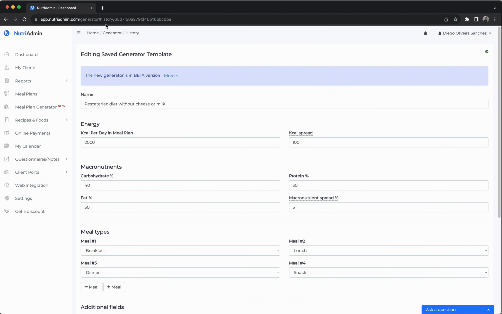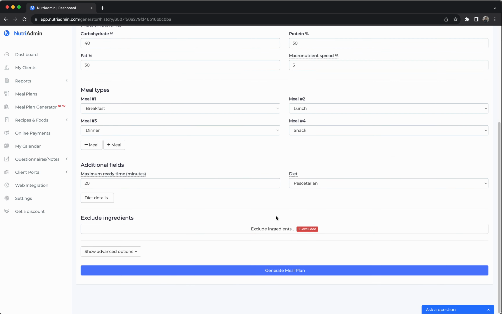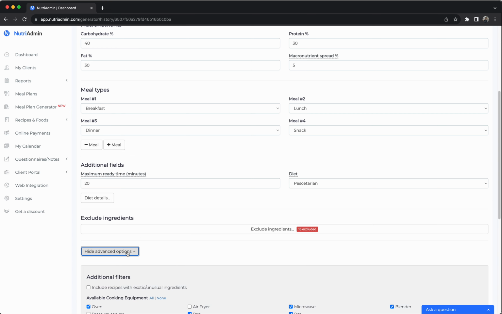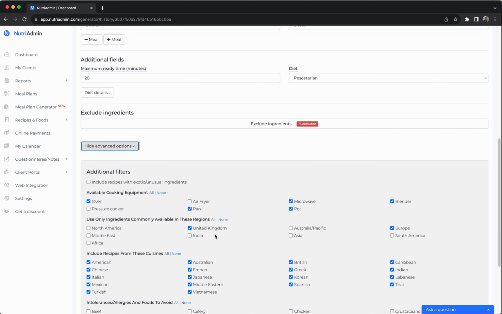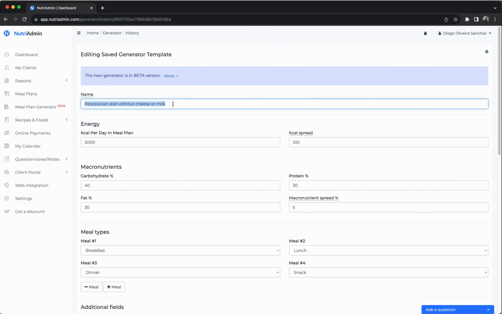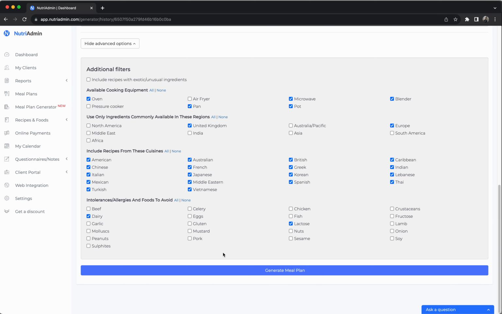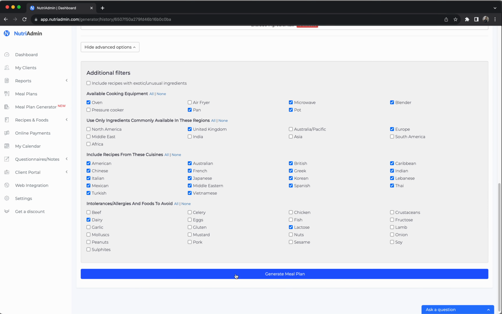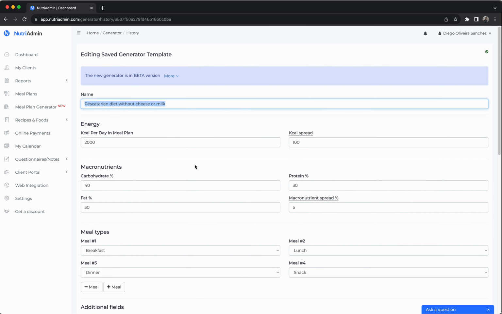So this is useful if you have a particular type of diet with some parameters that you use often. You can spend some time setting up with as much detail as needed all the ingredients you want to exclude one by one, all the advanced options, cuisine, etc. And you just should give it a name that is useful to identify later. And then by using this history tab, you can access it anytime you need and generate again.